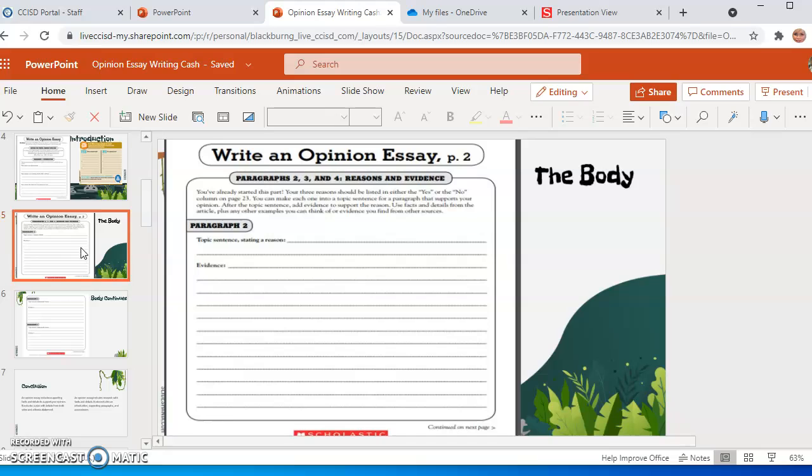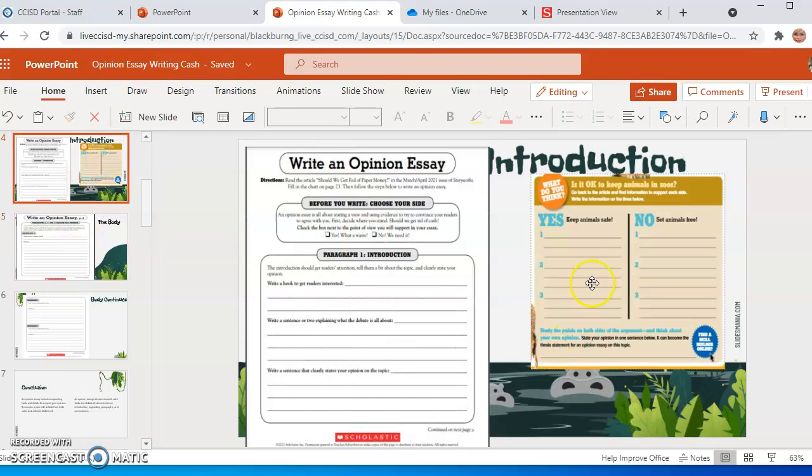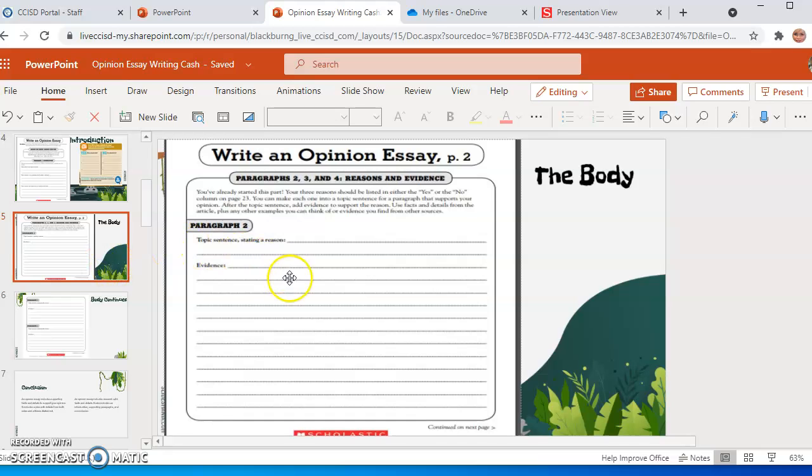Well, this is the part you've already started. So the three reasons should be listed in either the yes or no column on page 23 that you did over here. So whatever the three reasons that you wrote on either side, this is what will be going in this paragraph here. So the first reason would be your topic reason, stating your reason. And then now you just need to support that with sentences that are evidence from the article. Okay, and then that becomes paragraph 2.